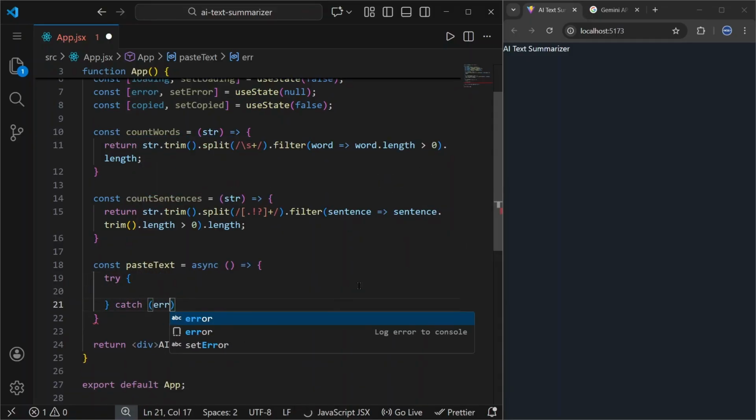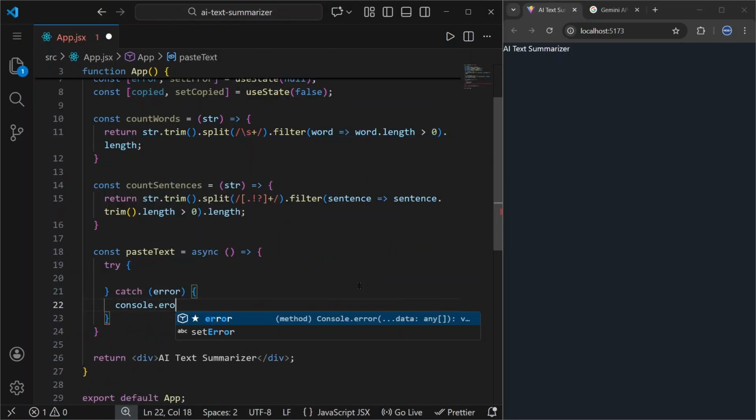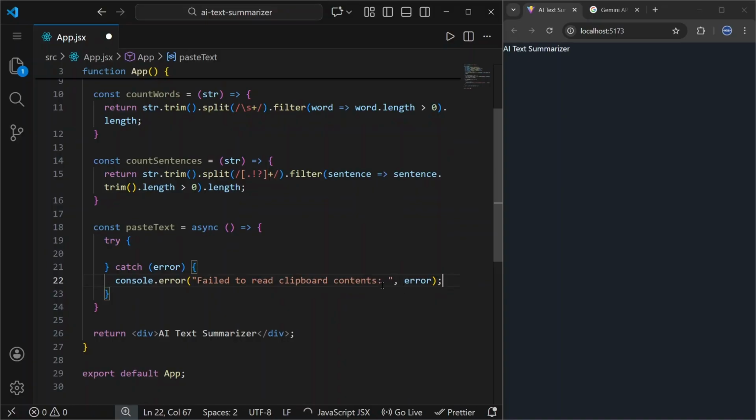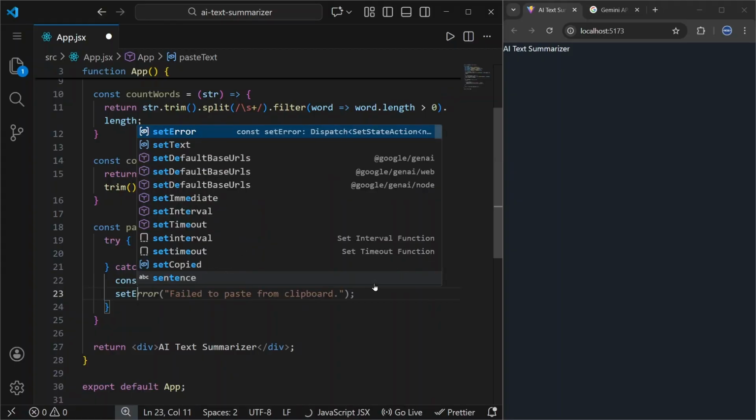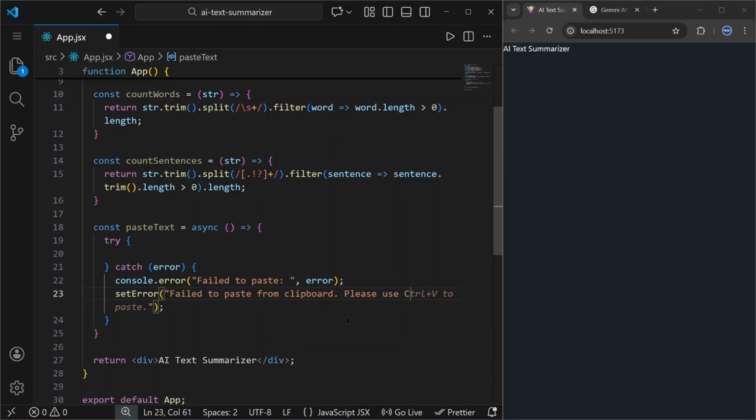So if we have some errors, we can say console.error, "Failed to paste," and then we can provide this error. And also we can show a user-friendly error message. So let's say setError, "Failed to paste from clipboard. Please use the combination Ctrl+V to paste."